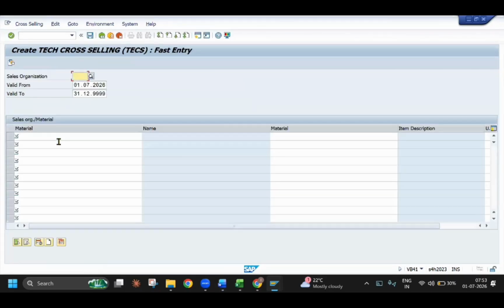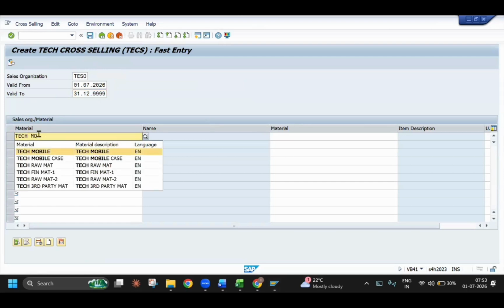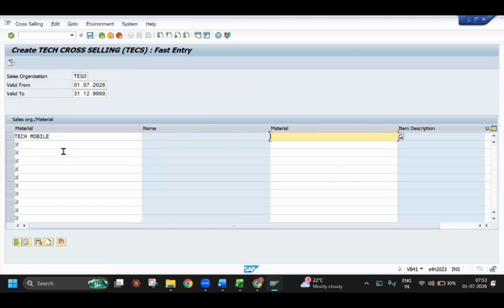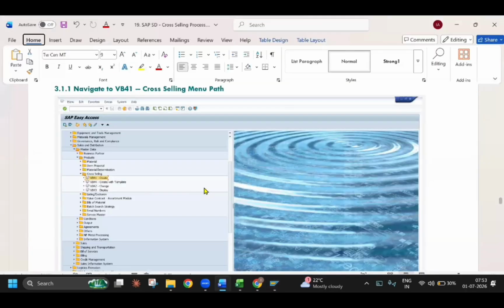So here I will maintain. Let's say here TESO and material. See, here you can set the validity. Let's say I will set it. If you want to set, within this validity period, this cross-selling process will work. Here tech mobile. And you can see here.